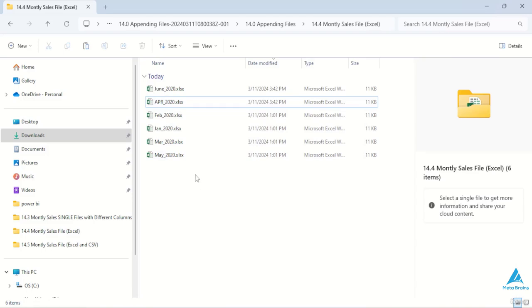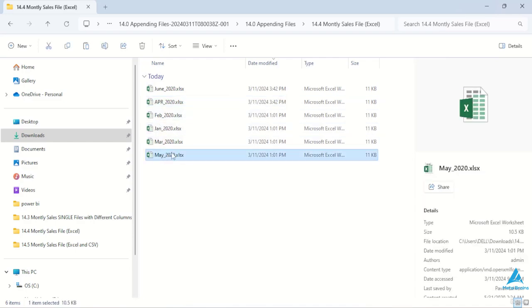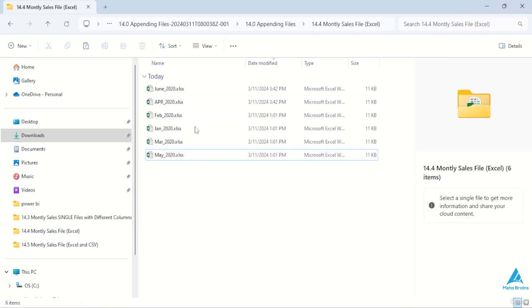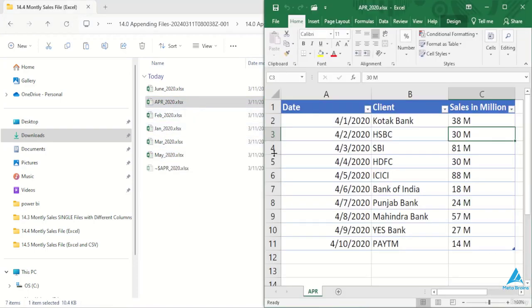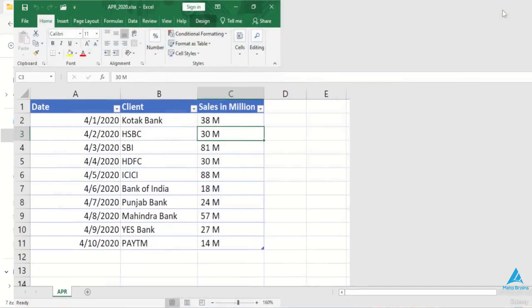Here is an example. I've created a folder named Monthly Sales File containing Excel files. These files have a very small size, as I have purposely kept them small. The file names are like April, February, January, May, March, etc. Now, I want to append those in Power BI. But before we append, let us open any file and see what data we have.